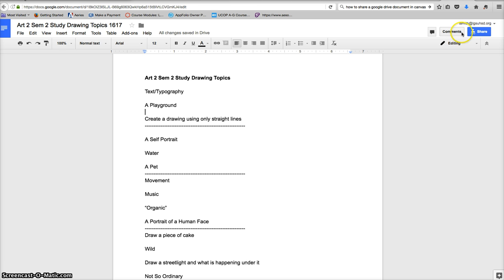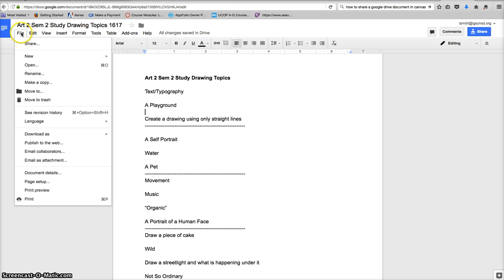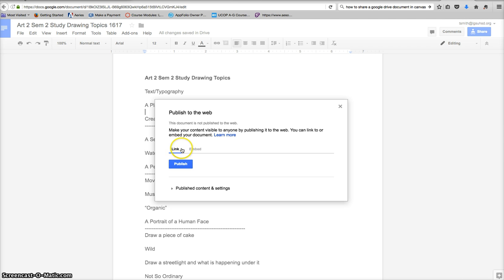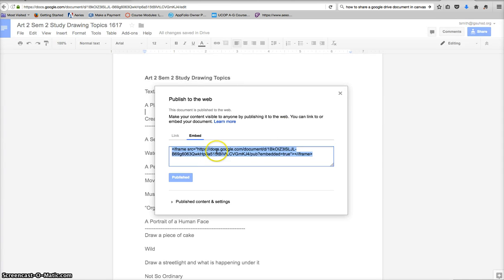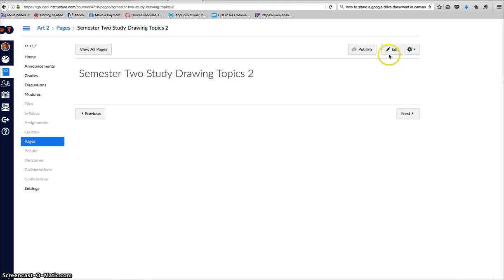So instead of going over here to share, once I have my study drawing topics or my worksheet or handout set, I'm going to come over here to File and come down to Publish to the Web. Now, ultimately I'll end up embedding this, but the first thing I need to do is publish this. I'll just say yes, and it'll give me this embed code. And if I hit Command C, it will copy that code. And then I can come back to this.